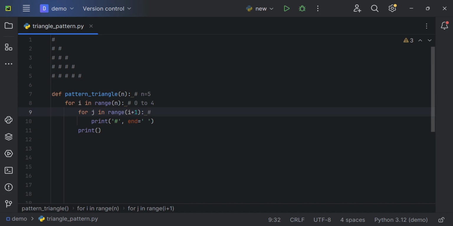In the first iteration, when i equal to 0, the inner loop runs once and it prints only one hash in the first row. When i equal to 1, the loop runs twice, printing 2 hashes in the second row. When i equal to 2, the loop runs 3 times, printing 3 hashes in the third row. This iteration continues until we reach the 5th row.